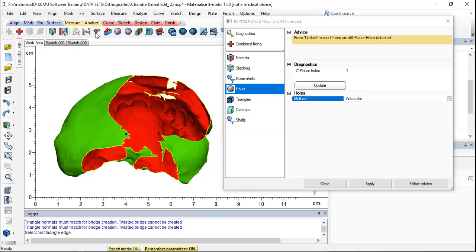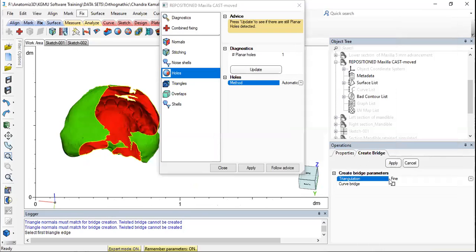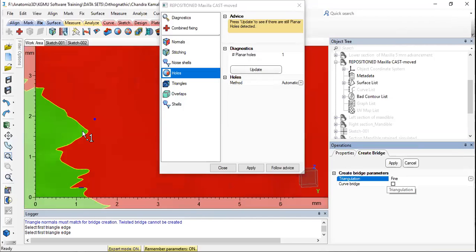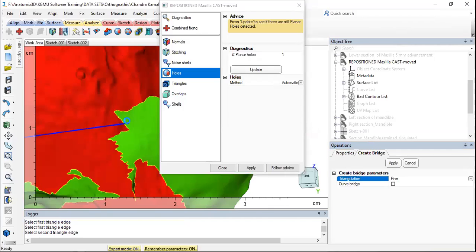So I'm going to use the option of create bridge. When I select the create bridge function from here, Fix, create bridge, in the operations you can see the create bridge function available. Now from edge to edge, I have to create a bridge or create a connection. Creating a bridge is nothing but creating connections. So any random point I'll take and I'll start creating bridges.